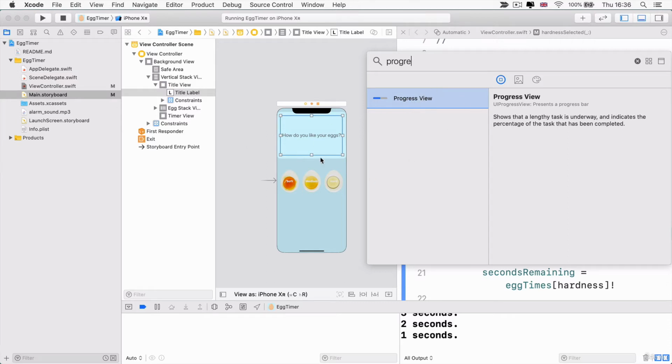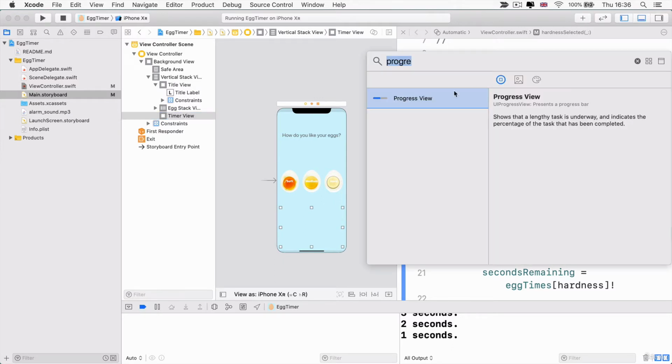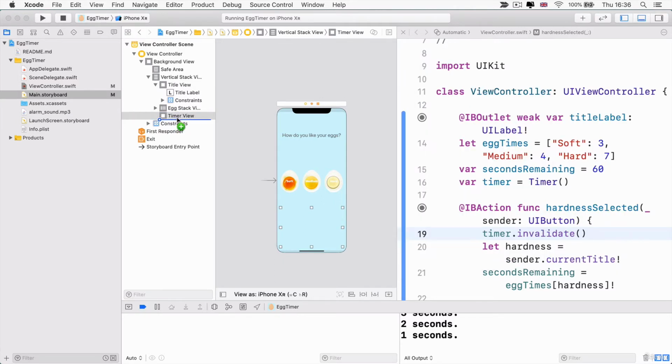So in order to use it, we're going to drag it onto our screen. Now notice that I've got a vertical stack with 3 things in it: a egg stack, a title view, and a timer view. So I want that progress view to go into the existing timer view. So making sure that it's indented like this under the timer view and then drop it in. So that now goes inside my timer view.